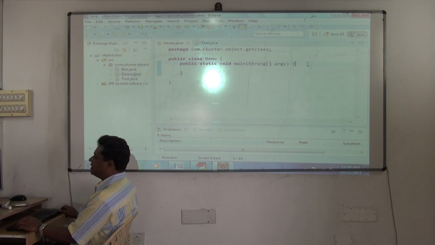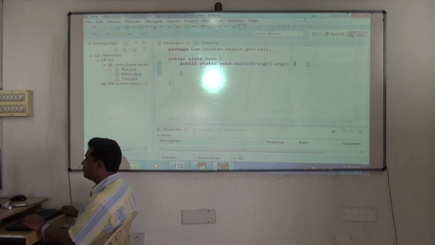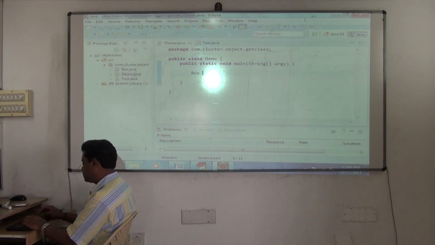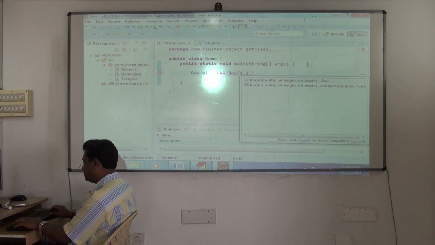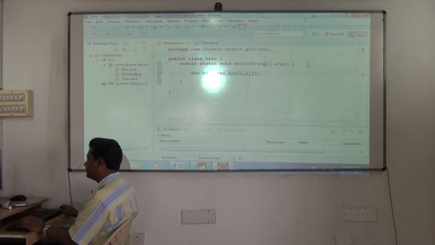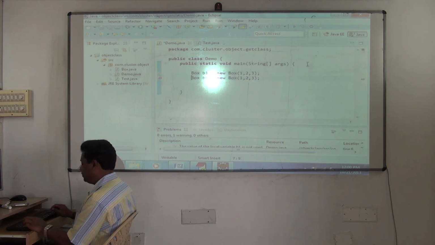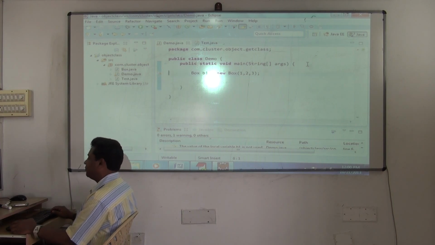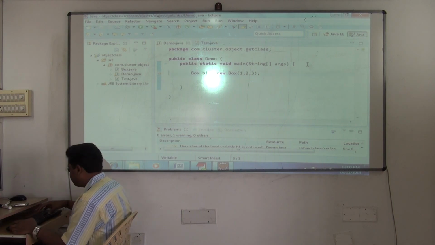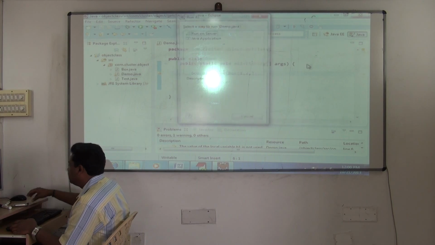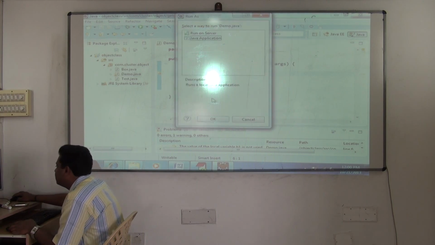Now see, let's use this. How do you use it? All the classes are in the same package, so you don't have to import anything. Start creating the Box object. b1 is equal to new Box of 1, 2, 3. You can create an object. Done. We'll work with one object first. So I created the Box object. If you run the program, it will execute also. Run as Java application.